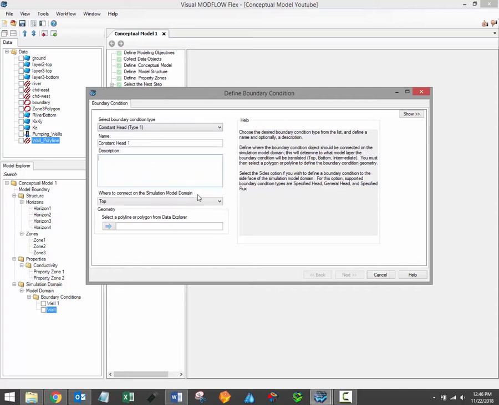You'll then define where the boundary condition object should be connected on the simulation model domain. This will determine to which model layer the boundary condition will be translated. The top option will apply the boundary condition to the top layer of the simulation domain, whereas the bottom option will apply the boundary condition to the bottom layer of the model. The intermediate option allows you to assign the boundary condition to an intermediate model layer based on a connection elevation value, which you would specify in the next step.